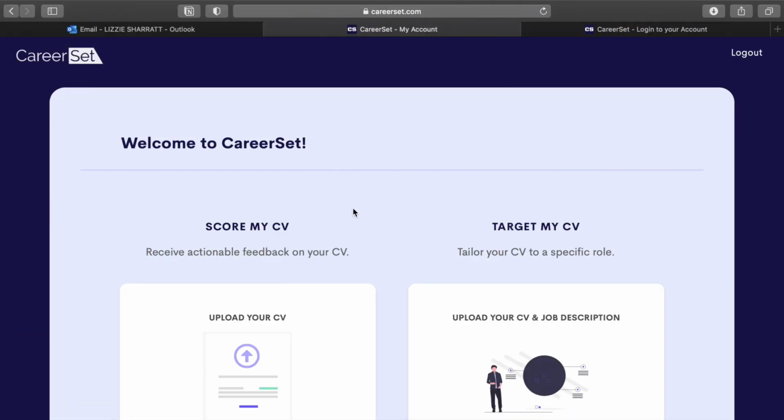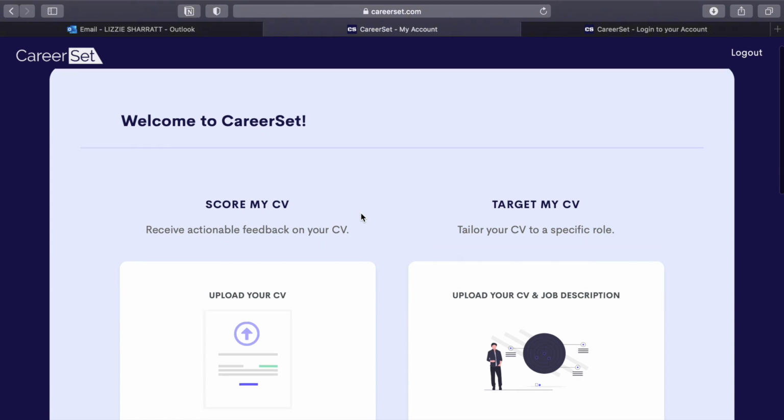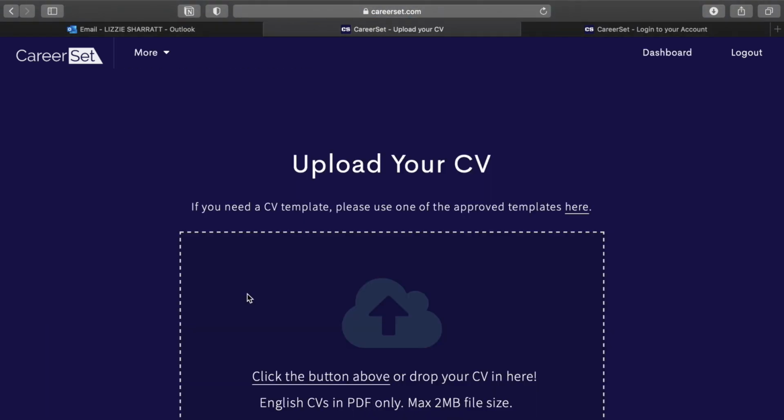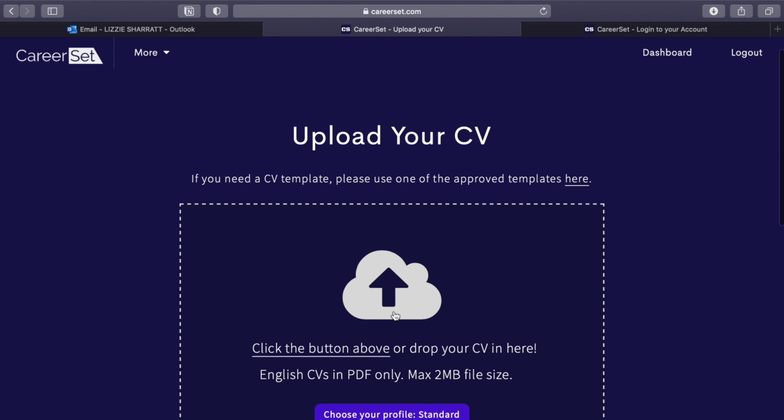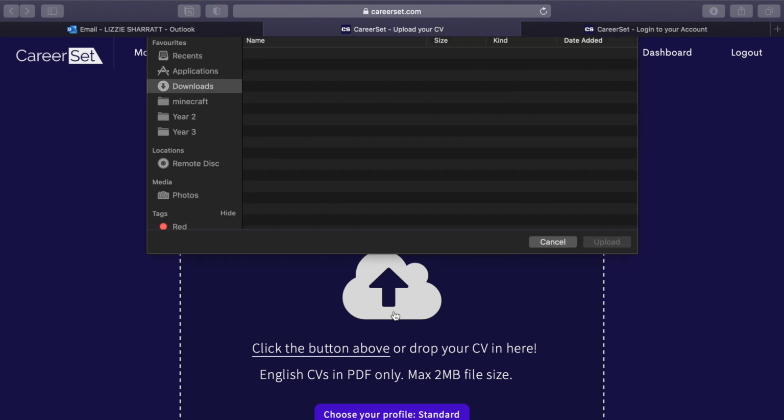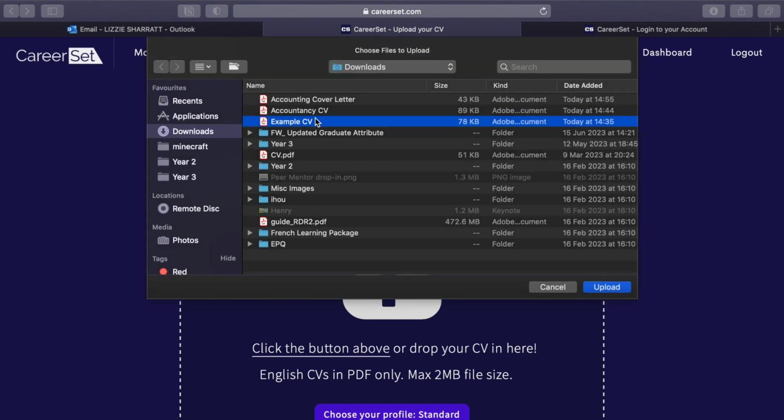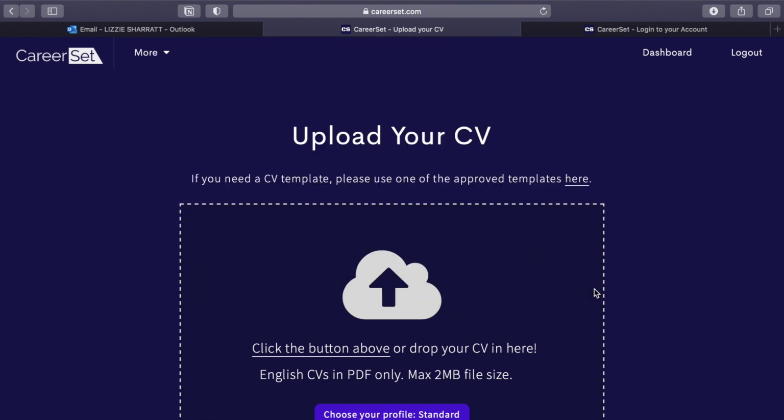As I mentioned, there are 3 different options to go through, and we'll start with the Score My CV tool. This tool gives you an in-depth review of your CV and is probably the most broadly applicable to any user. All you need to do now is upload your CV. For this example, I'm using one of the basic CV samples available on the EdChill website.